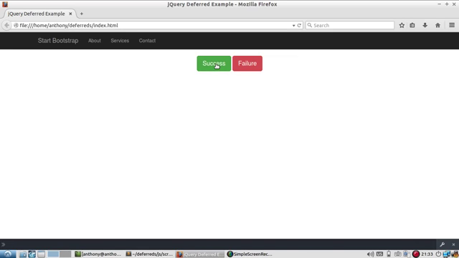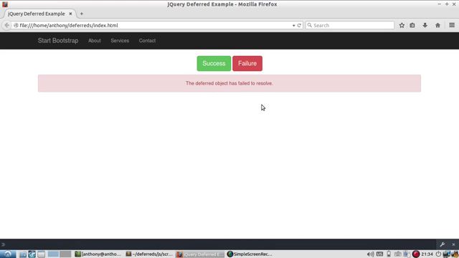So let me refresh this and let's see it in action. So if I hit the success button, I get this alert that just showed up, the deferred object resolved, which is good. If I click it again, nothing else happens. If I click failure, nothing happens because the object is already resolved. It can't get another state. So let me refresh this, and if I hit failure, I get the defer object has failed to resolve. If I click success, nothing happens because it already failed.